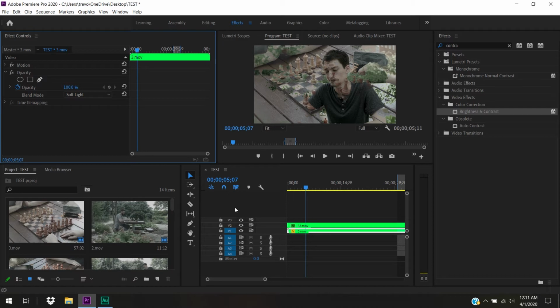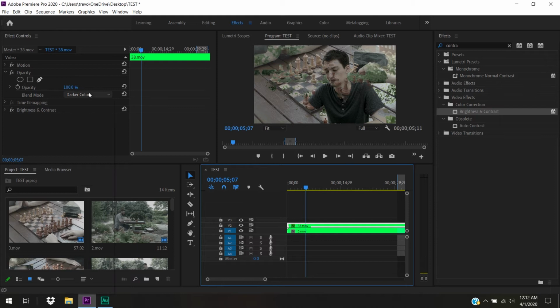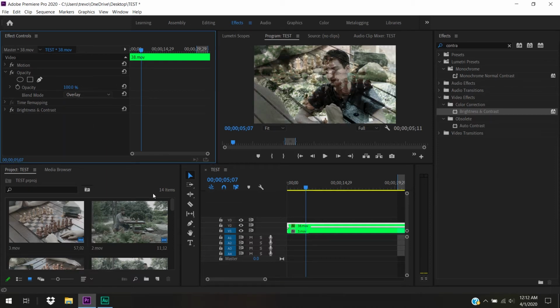My computer's just taking a sec. Oh, no, I'm on number 3 there. So if I'm on 38.move and then I do overlay or soft light, you can see that it's just a nice way to blend two images.